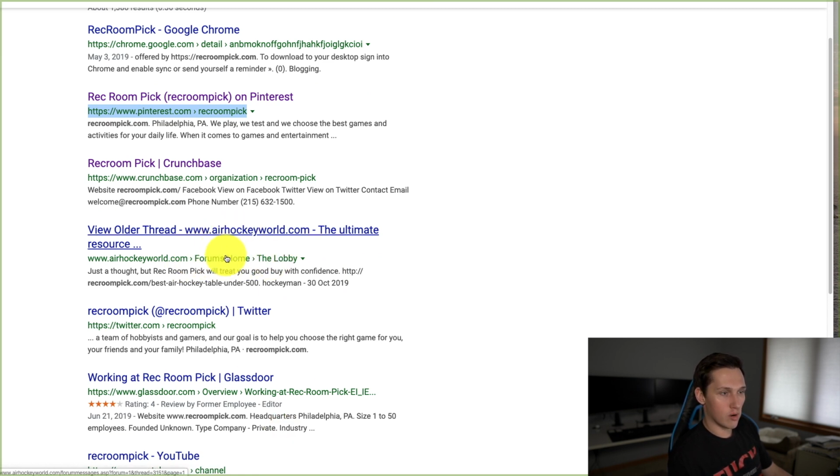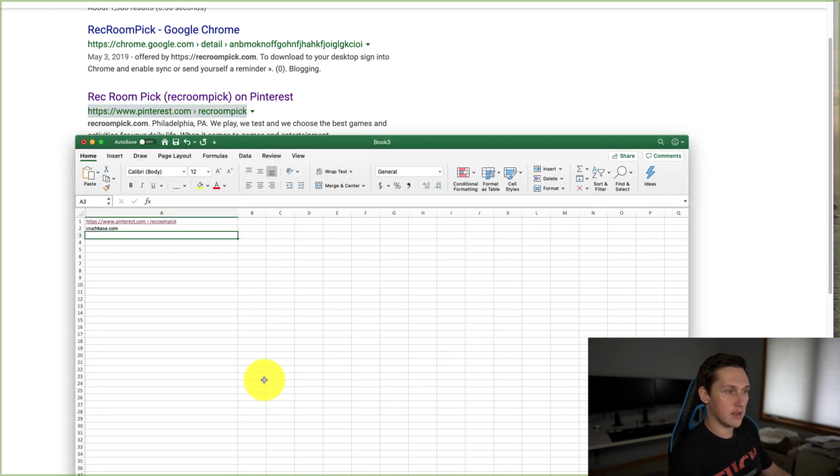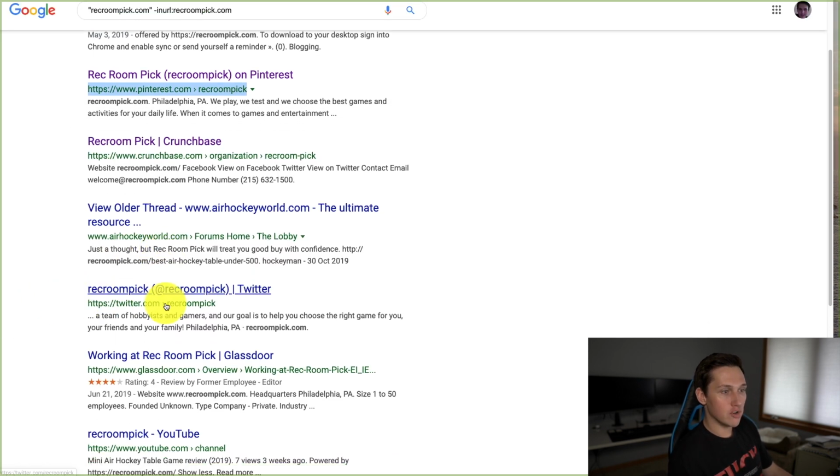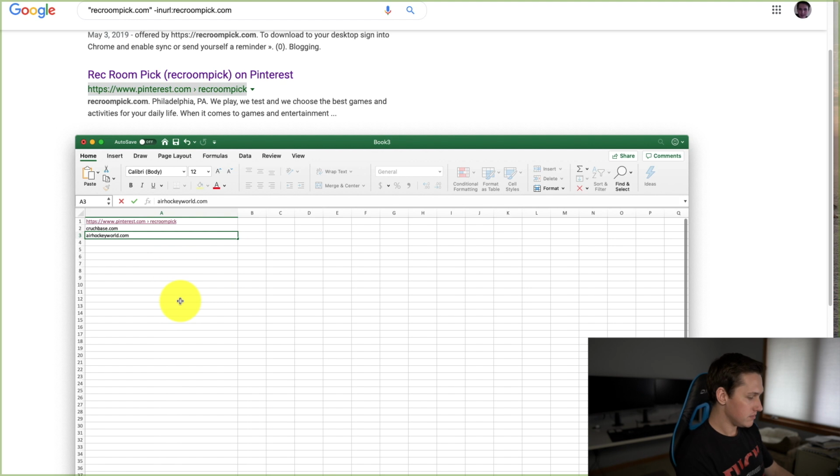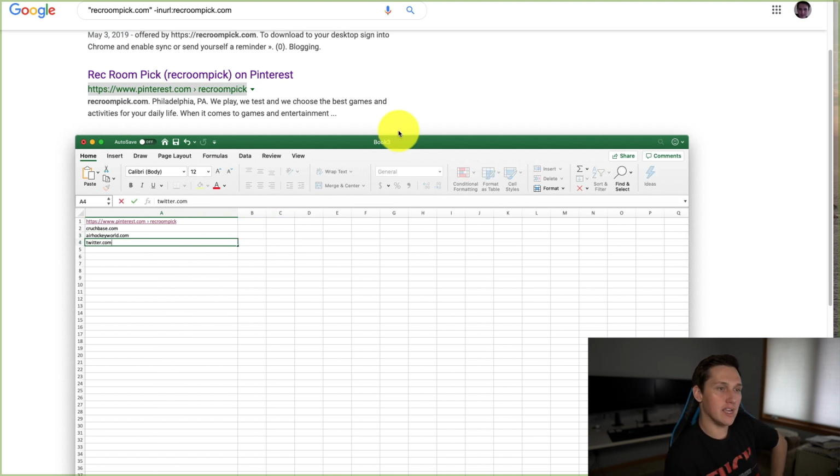Air Hockey World, they're featured on a forum. This looks like it's a forum. So you could go into Air Hockey World and post a forum post linking back to your website. So I'm going to do that, airhockeyworld.com. And I would just keep going. They have a Twitter profile. Twitter.com. This is how you get backlinks, guys.